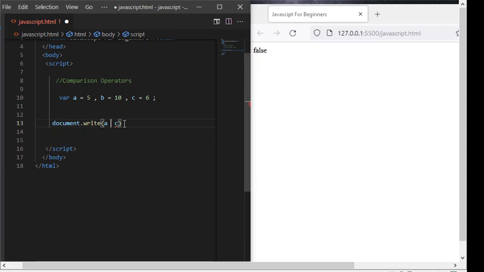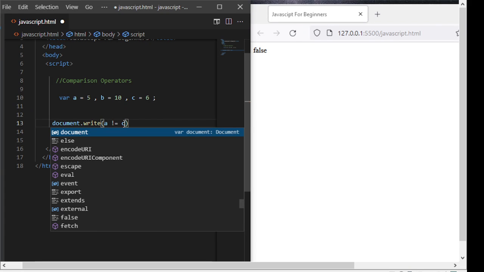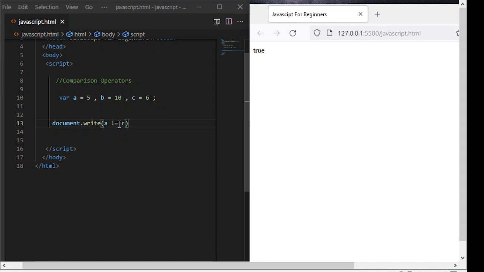Now, how about this one? In comparison, we can also compare not equal. So let's say A is not equal to C, which is true, definitely because they are not the same. So this displays true. Next, aside from not equal, we also have the greater than. If I save that, it returns false.